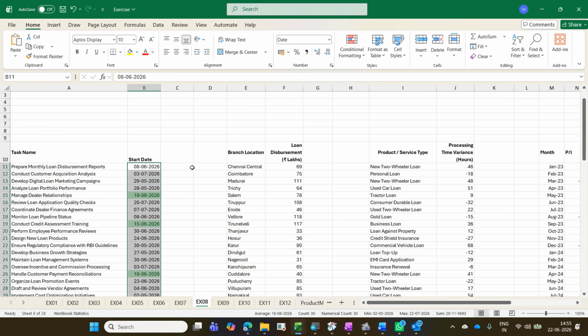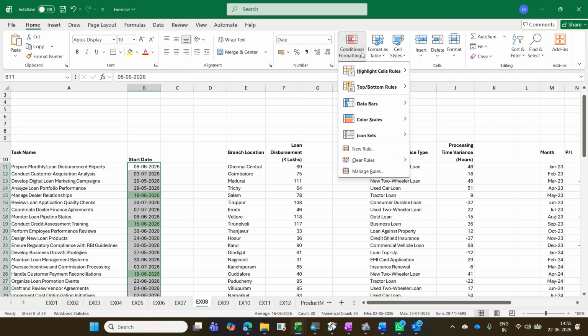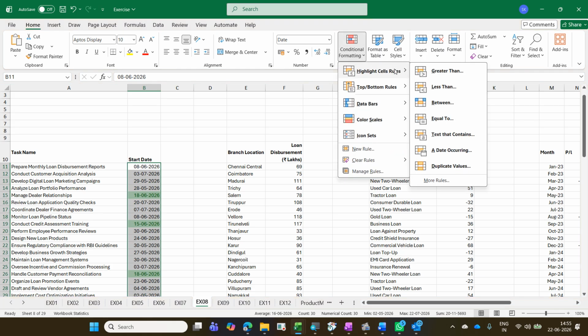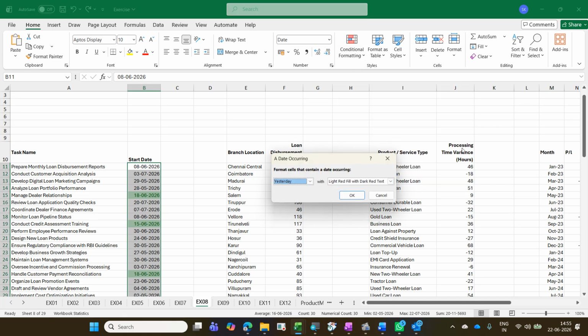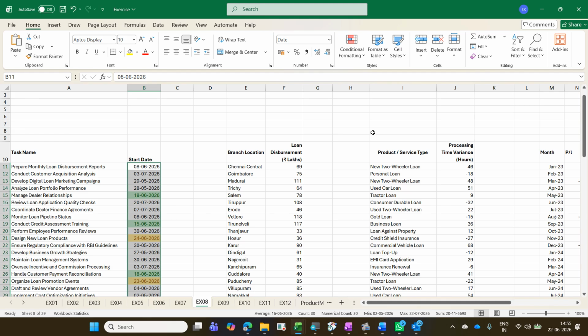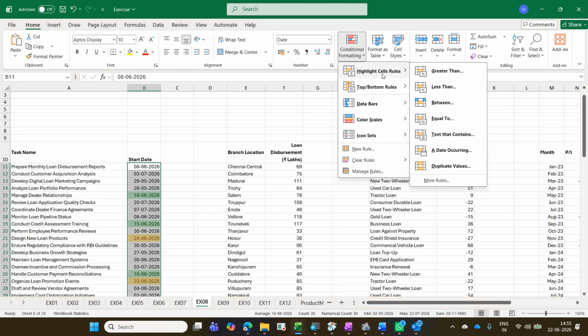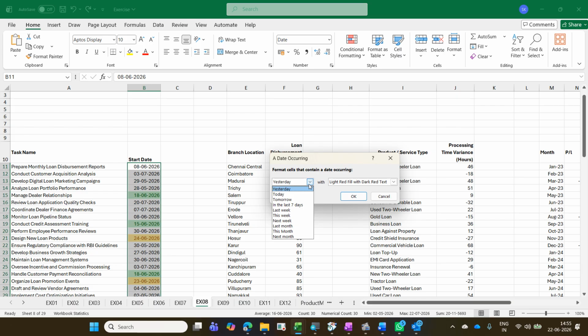Conditional formatting, highlight cell rules, date occurring. You have to do it thrice. This week's tasks are in process, so this week is yellow. Today is the 22nd, so the 23rd, 24th, tomorrow and day after tomorrow are going to occur in the near future. Yellow. Next week we are going to start some tasks, date occurring, next week should be red. All the tasks going to happen next week will be in red.